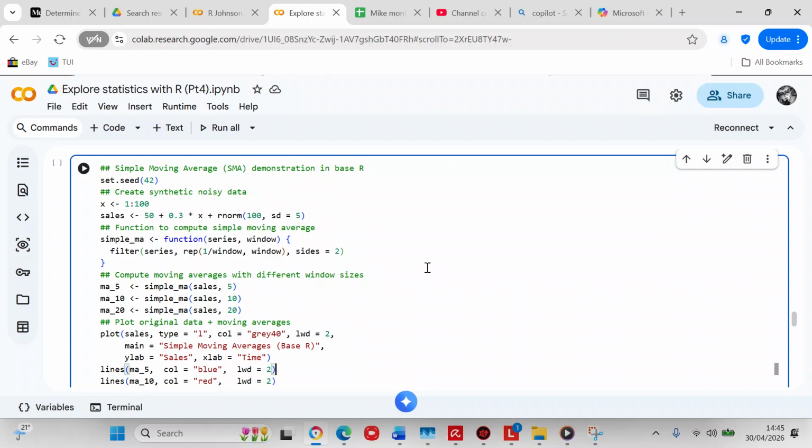So we're going to create a function to compute the simple moving average. So simple_ma becomes function(series, window), and then curly brackets, filter(series, rep(1/window, window), sides = 2), and curly brackets, which is the end of the function.